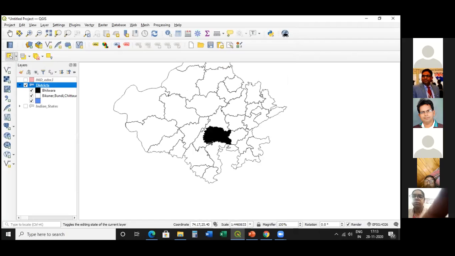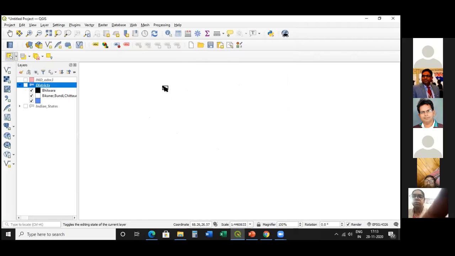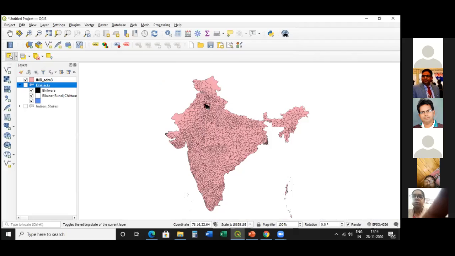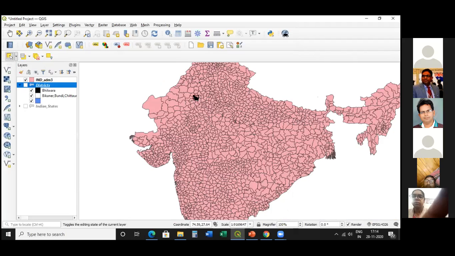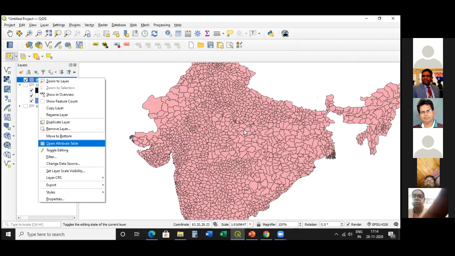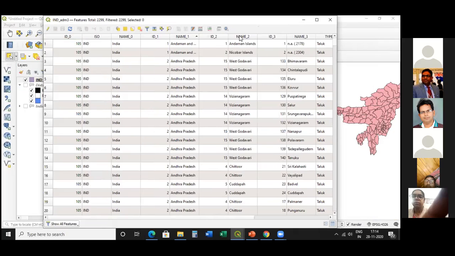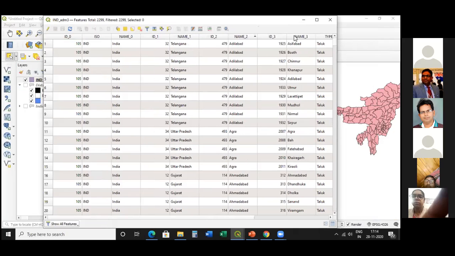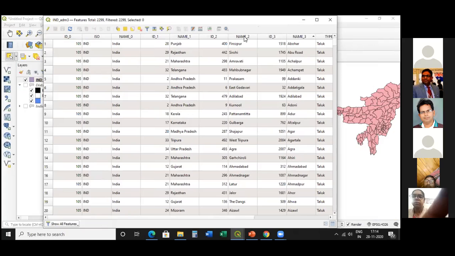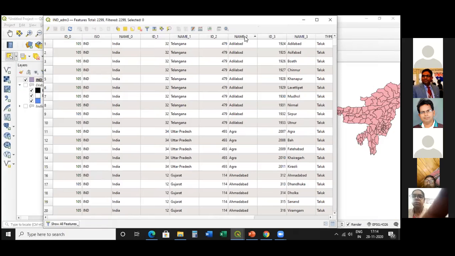Then I want the taluks inside of this Bhilwara. So here we have the taluks of entire India, right? So in this, how to identify Bhilwara taluks? So I go to the attribute table. Then here we have state name, here we have district name, and here we have taluk name. When I double click on this name, we can sort in ascending order or descending order. So I am sorting ascending now.